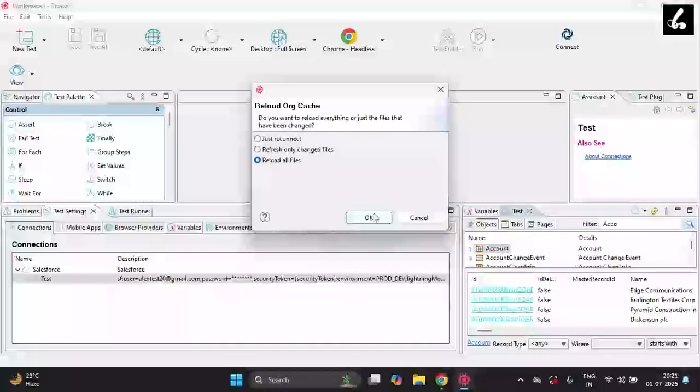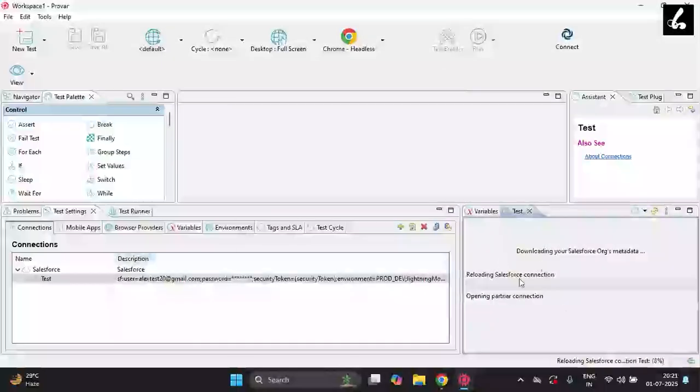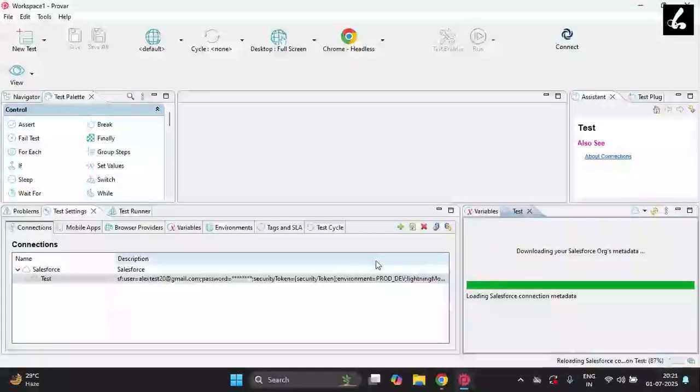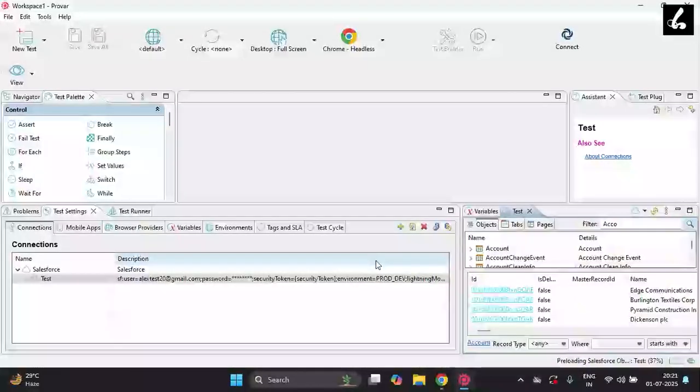So you can click on reload all files. If you click on OK, see, it is reloading the Salesforce connection and it will download all the metadata. See here also, the percentage will be shown, how much is completed, everything will be shown here. I'm taking a pause here, so if you have any questions, please ask me.